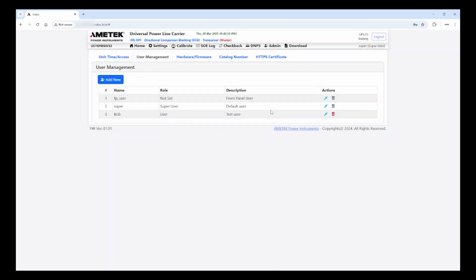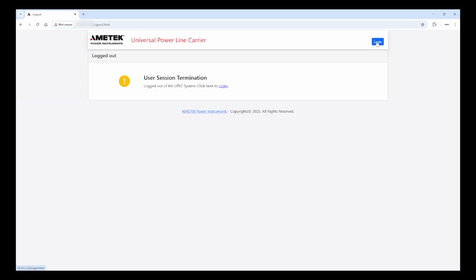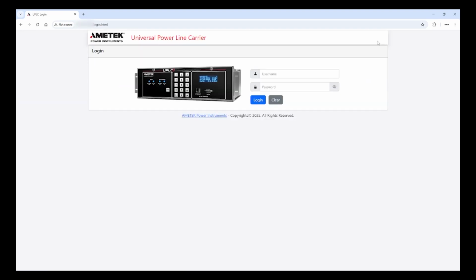You will notice that the trash symbol is now red for Bob. Since you are logged in as a super user, you can delete other accounts except for the factory defaults. So let's log off and log back in as Bob. Click on Log Out, which is in the top right. Confirm. Now click Login, which takes you back to the login window.